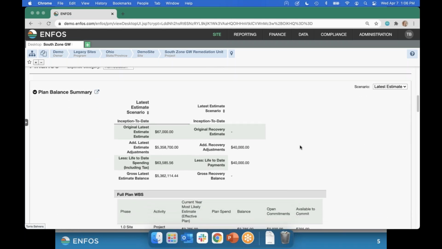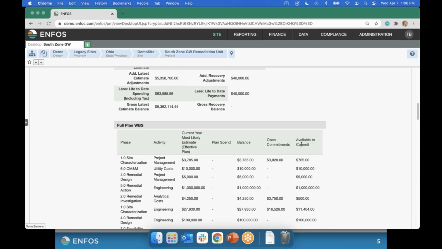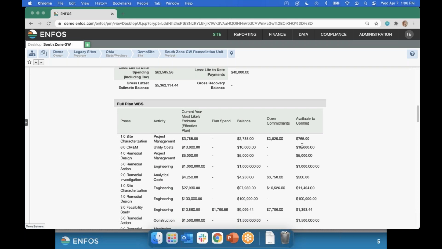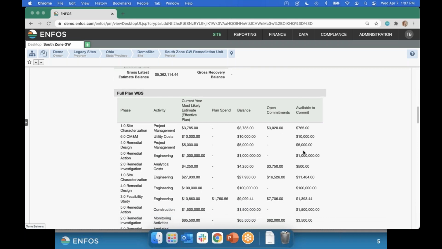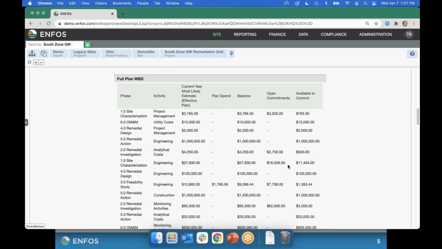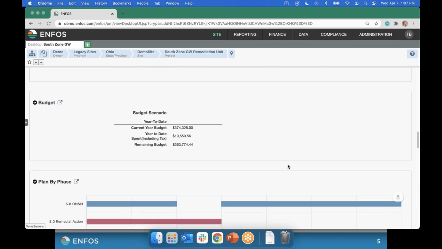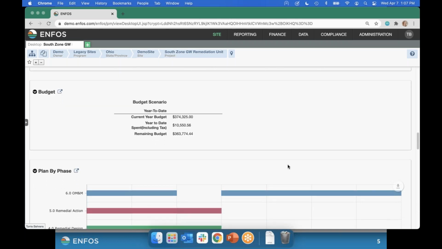Depending on your access is going to depend on what you see here, of course. But I see my balance summary screens. I can view this information by work breakdown structure, right? My open commitments and available to commit specific to this project. As I scroll down more, I get my budget summary.